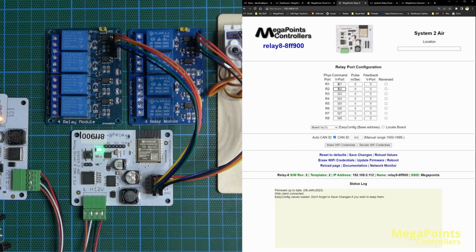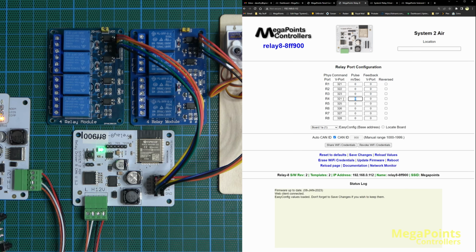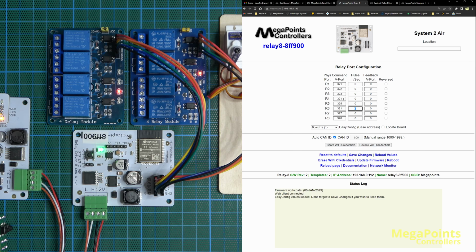So relay channel one, servo one is on feedback V port 321. So if I duplicate that here, keep the camera still, 321, and I'll do this one as well, 321. Then with a couple of keystrokes, can you see I now have three relays switching on and off. And if you want to get creative, we could reverse one of them as well.